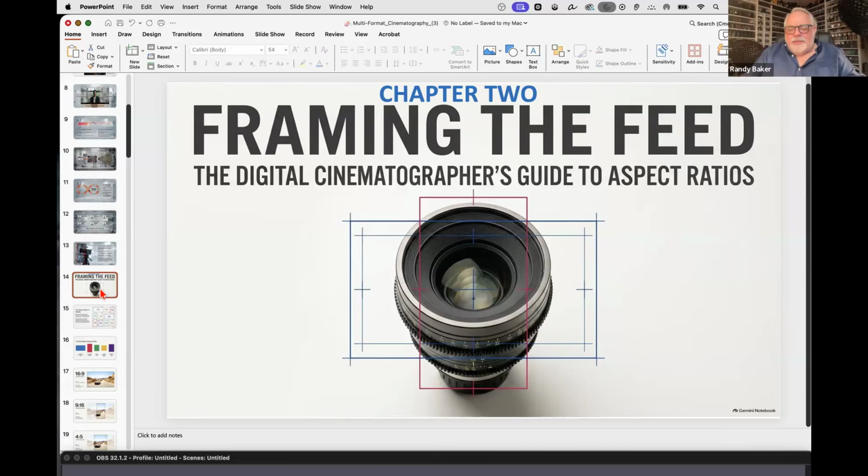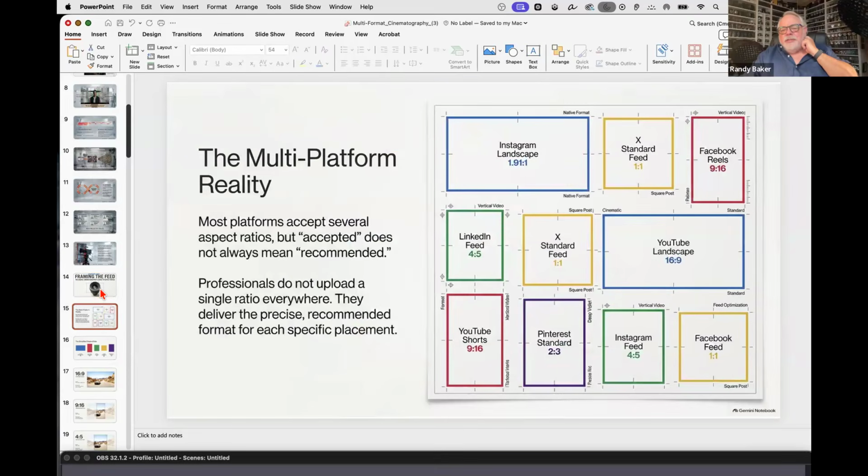Well, we'll go through that right now. I just want to go through quickly some of this. You may not understand a lot about aspect ratios. It can be a little confusing, especially if you don't do a lot of content creation for social media. So let's talk about this.